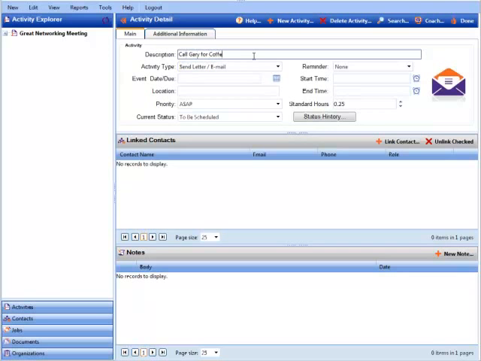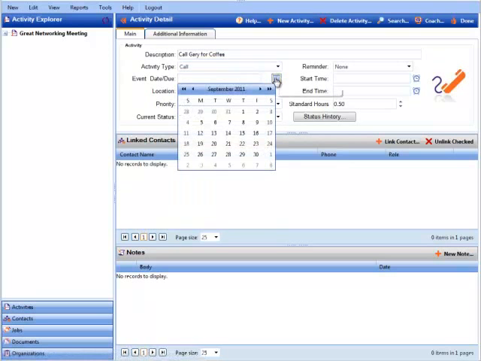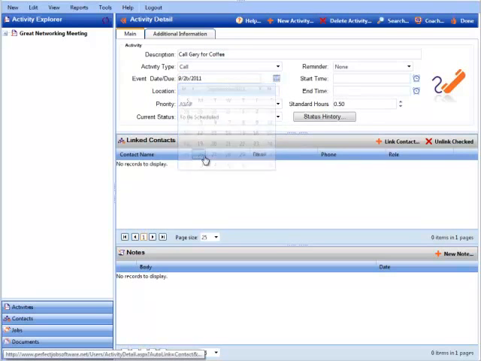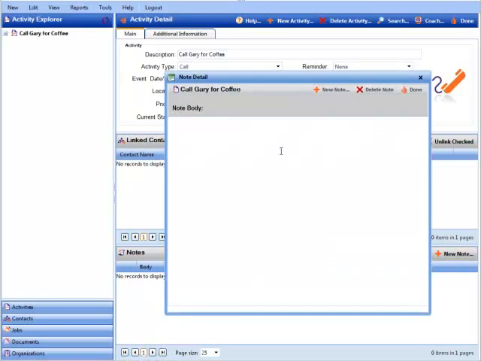Call, and I'm going to make it due first part of next week. No particular start time, high priority, and not yet started. And then I just want to do a quick note. Gary was interested in my social marketing background. So just a quick note, a reminder, so when I bring this up, I can talk to him about it. So I'm done.